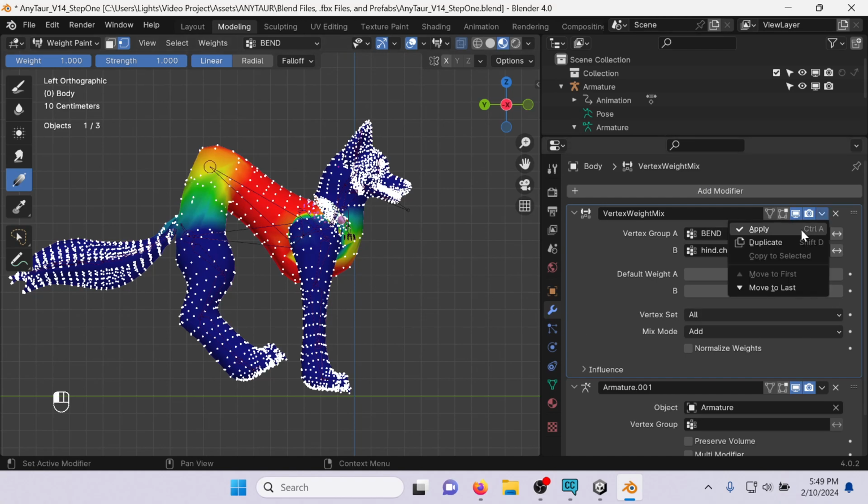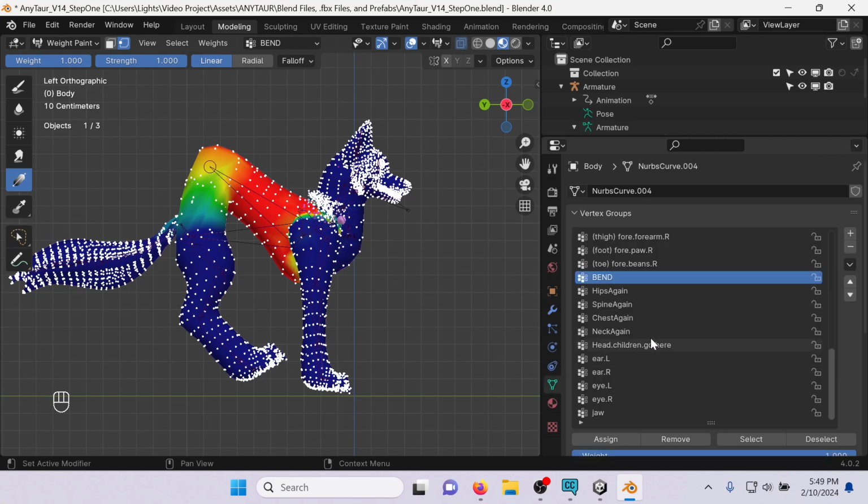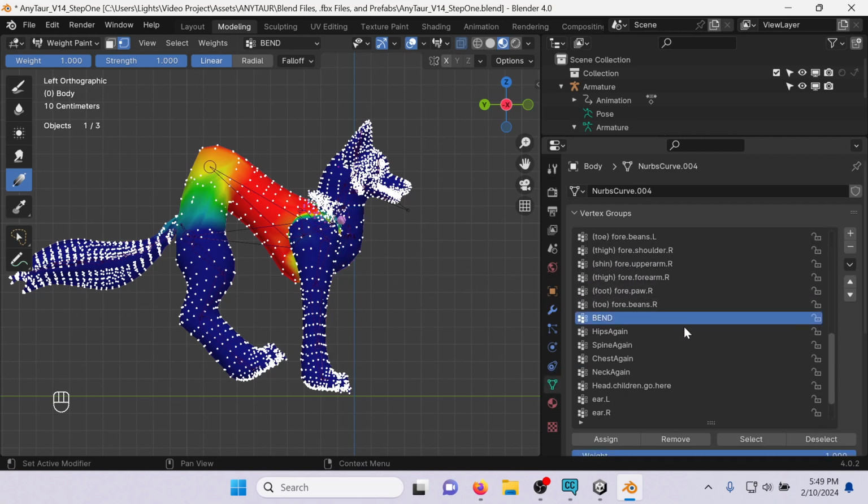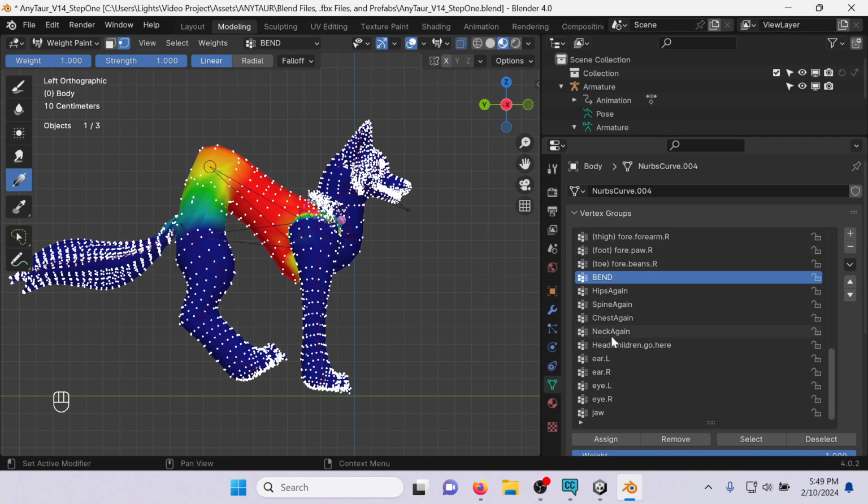You would, in theory, then apply this and it would go away. And then you'd go in here and the old original ones you could delete or leave, whatever floats your boat. And you would be choosing which ones would go into bend and which ones would go into hind chest. We're not doing that. But that is what you would do with some random model that you found.